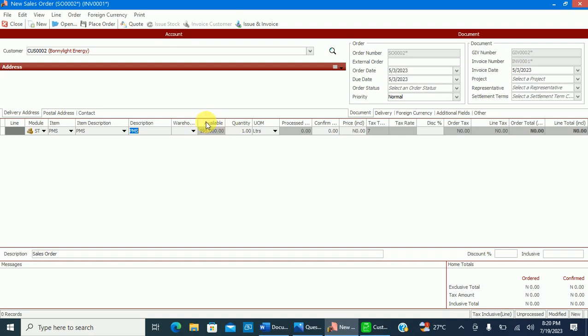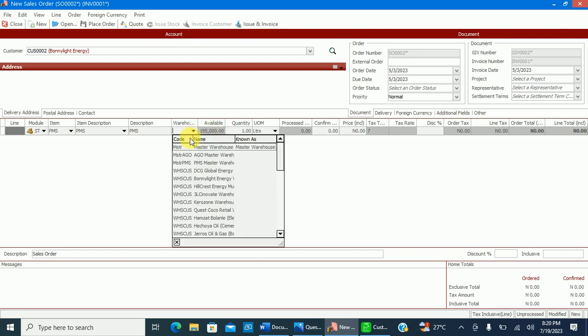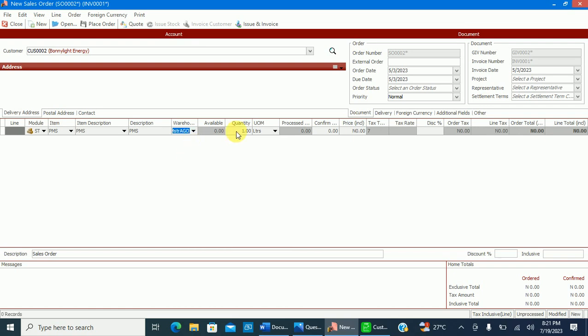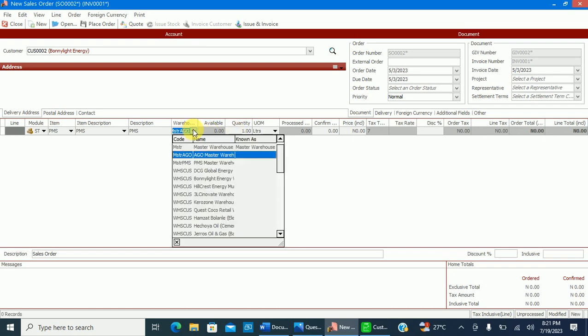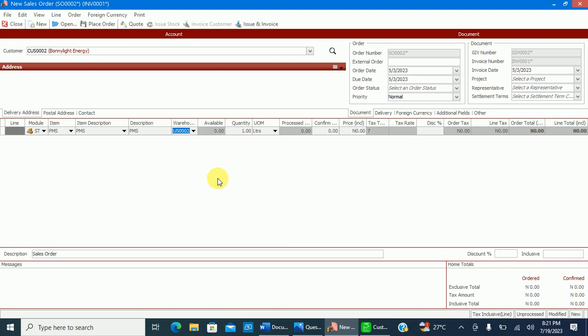This is the available product in all the warehouses together. This is the total PMS combined together. But by the time I streamline it to a particular warehouse, if I streamline it to this, you can see no quantity available. But I'm looking for the warehouse for Burning Light. So this warehouse has been created for Burning Light Energy. So you just pick the warehouse. You can see that there is no available stock yet.